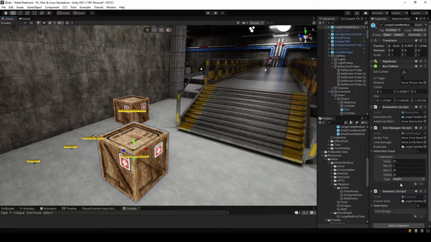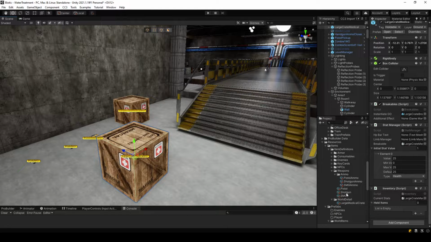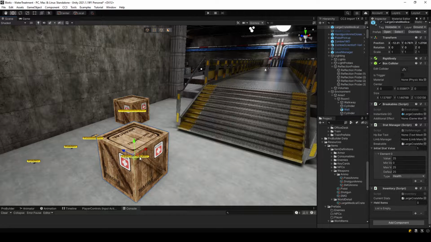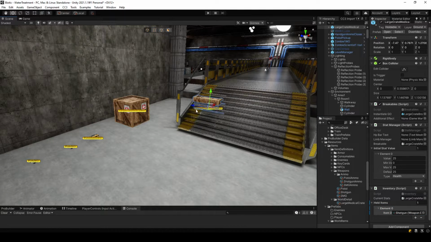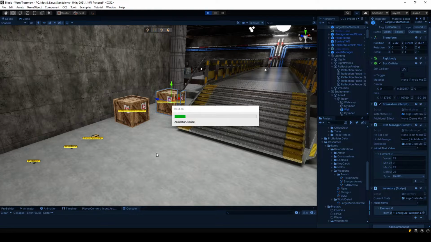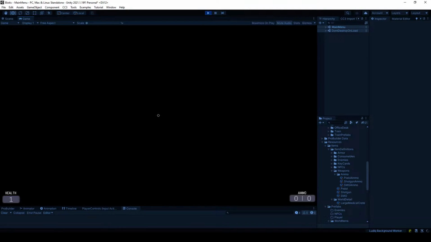And not only that, I can populate the inventory with any of these item definitions that I've created. So this one already has an SMG in it. I'm going to put a shotgun in this one. Now when I start the game and load the level, I'm going to make a default save so that I'll have nothing in my inventory and all the objects will be where they were when the level started.